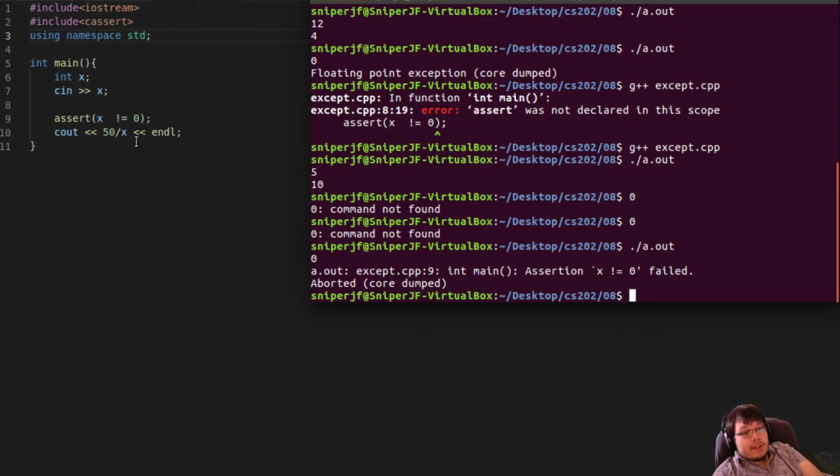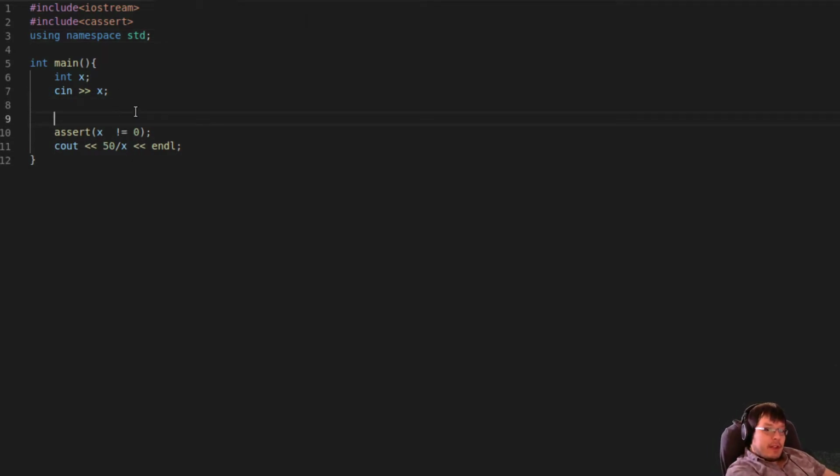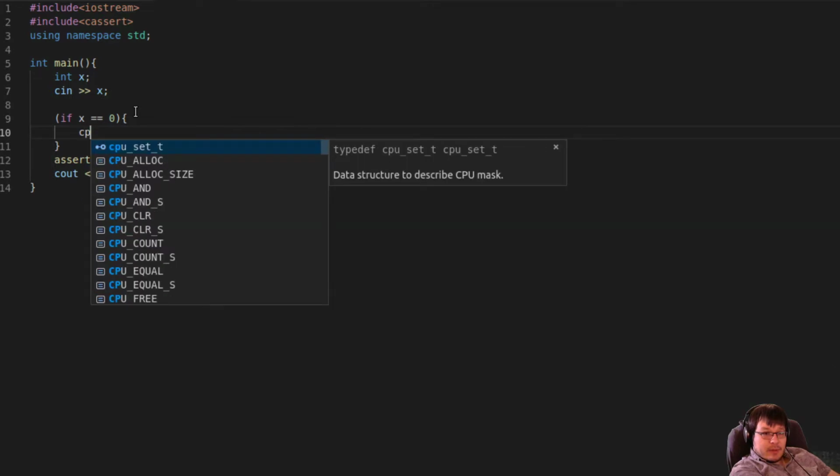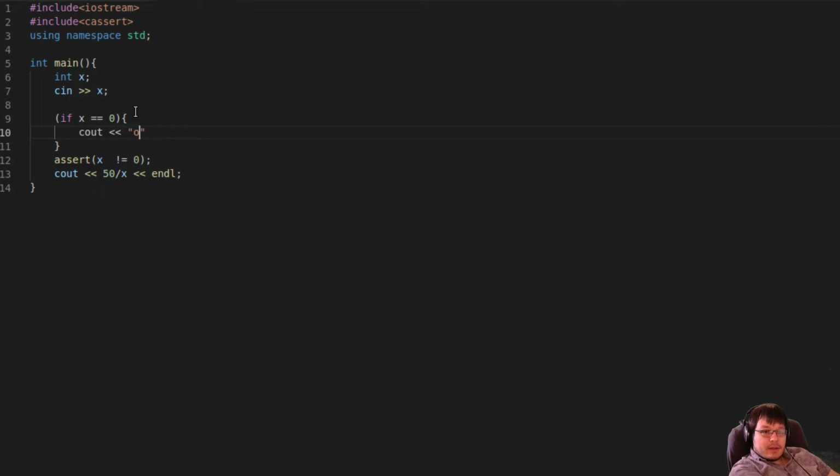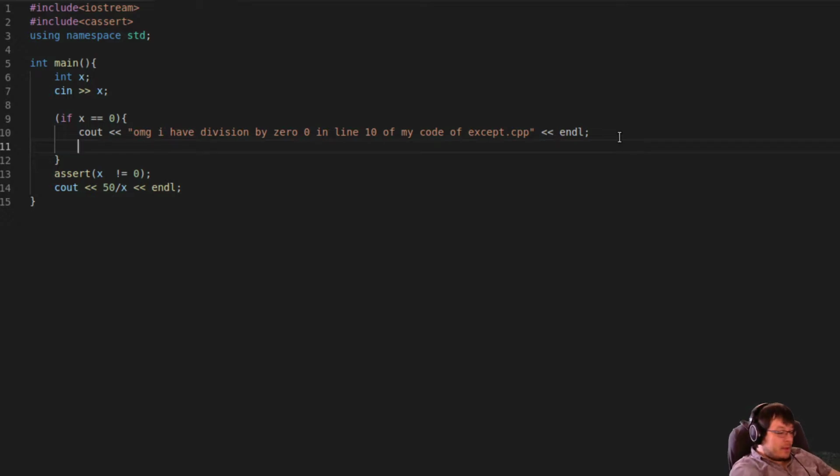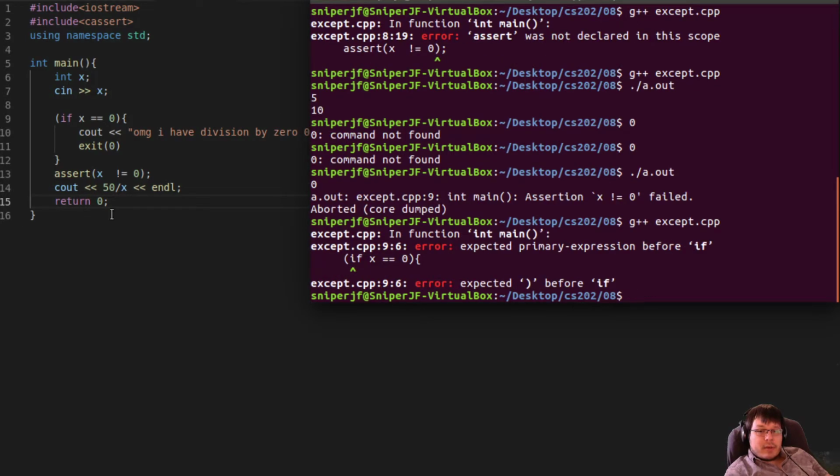The ghetto solution of doing this would have been to write an if statement here saying if x is equal to 0, you could write a cout, which is print statement debugging, which is ghetto, right? Something like, oh no, I have division by 0 in line 10 of my code in except.cpp, because you might have multiple files if you're working on a real project. And you probably would want to return 0 at that point, or call exit or something. By the way, I should put a return 0 here. So that would be the somewhat ghetto equivalent of that.